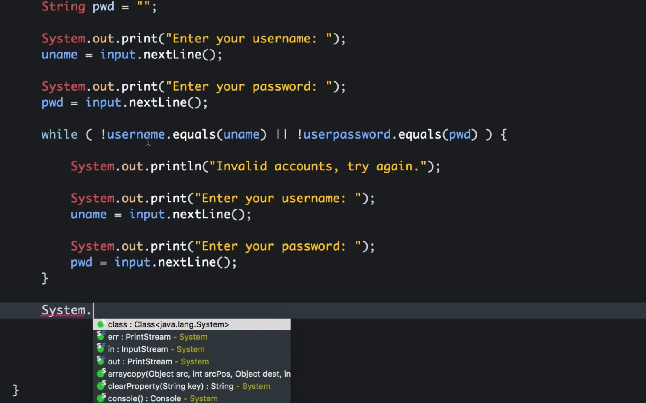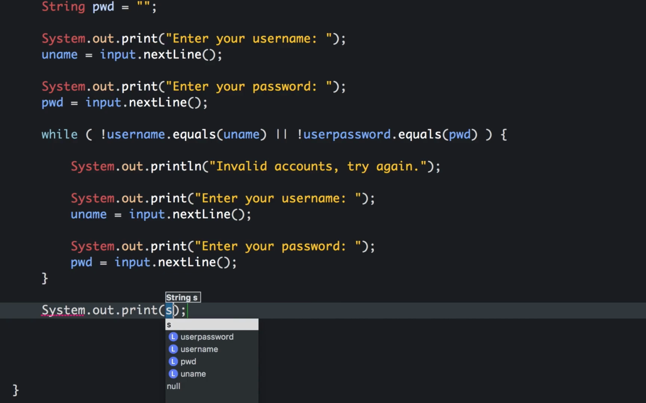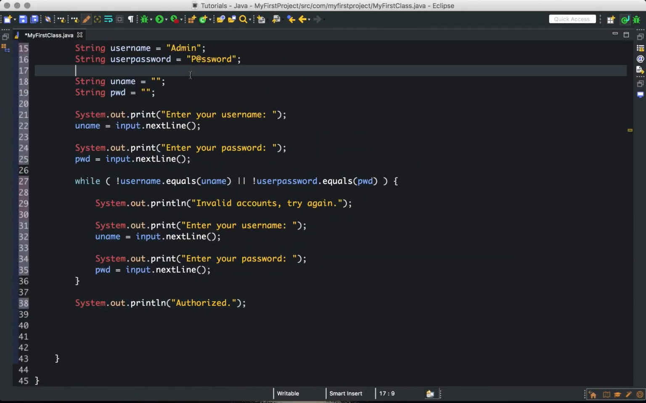and the user password is equal to pwd. Let's output the message authorized. Okay, let's try this example.